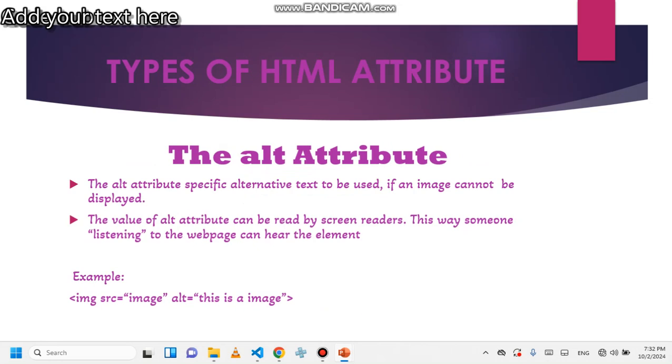So the next one, the alt attribute. The alt attribute specifies alternative text to be used if an image cannot be displayed, which means that let's say I collect a file from somebody, and the image is not there, and I view it. The alt attribute will give it an alternative text saying this is supposed to be an image here, something like that.